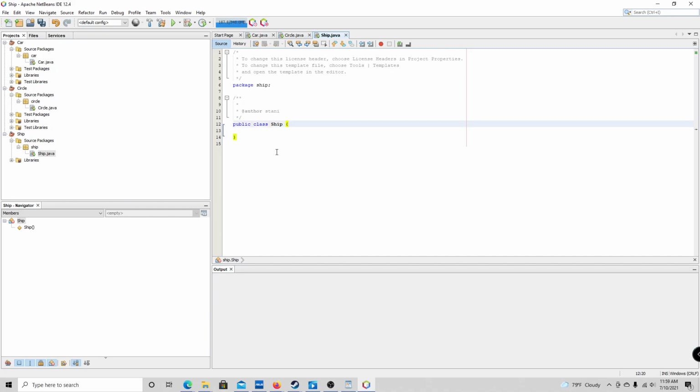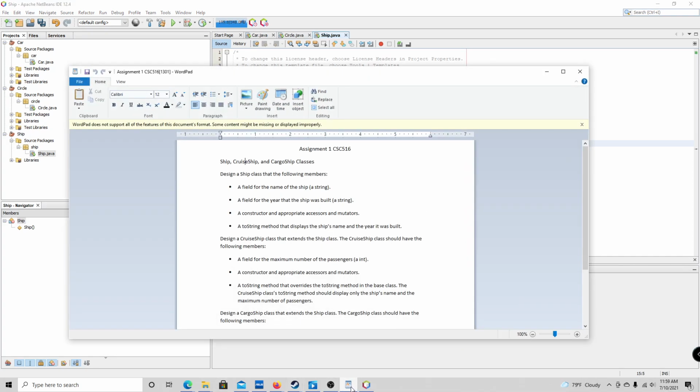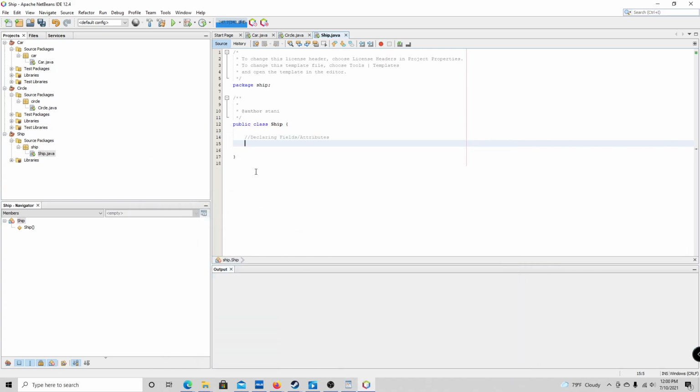So to start with, we're going to create variables, declaring fields, attributes. What do we need in this one? We need a field for the name of the ship, a string, and a field for the year that the ship was built. So two strings, right? So protected string shipName and protected string yearBuilt.